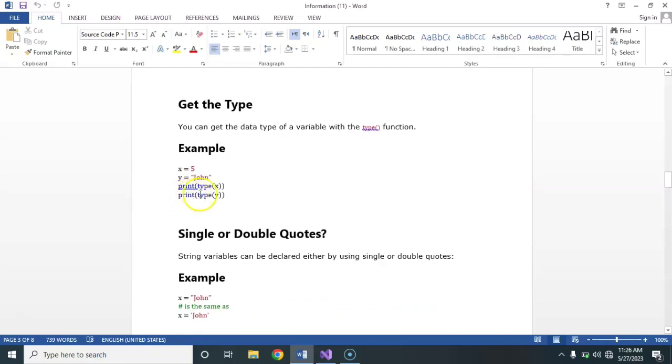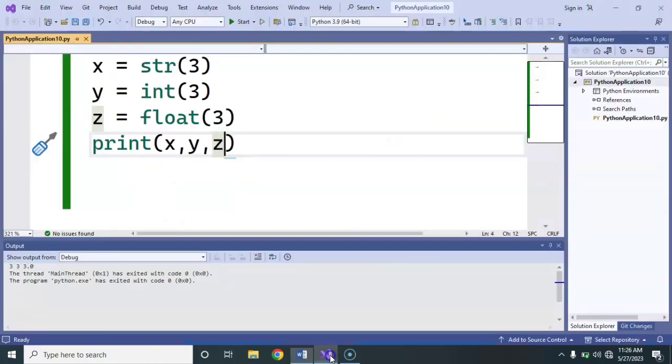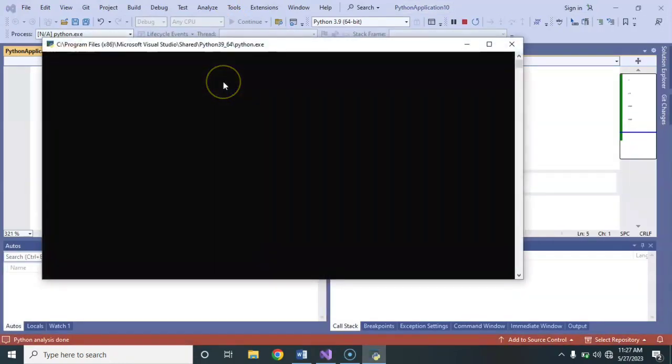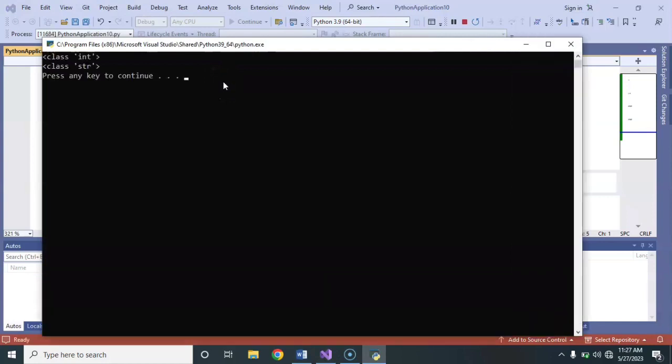Also, how can we get the data type in Python? You can get the data type by the type function. We don't need to define the data type like this: x is equal to a value, with no need for defining the data type. Now we just want to print the type of x and the type of y. When we run the program, we will get the data types of these 2 variables.